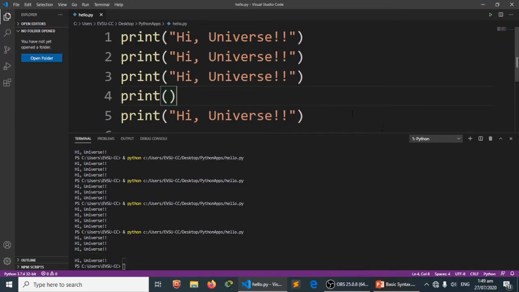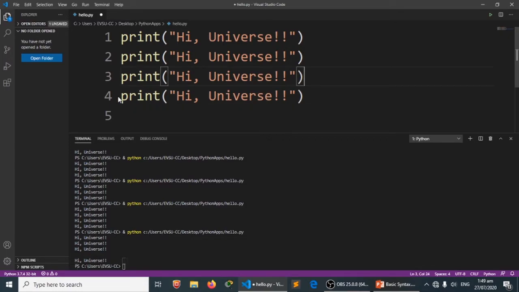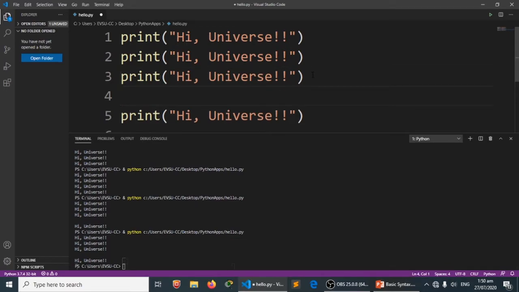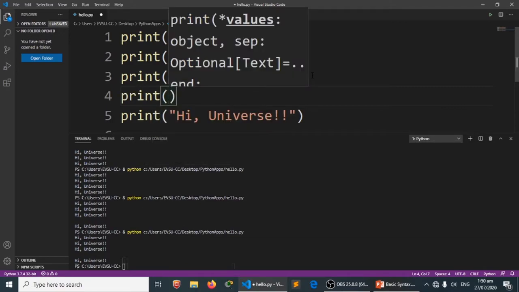Or, you can use escape characters. To make a new line, you can put here backslash n, meaning a new line or one enter. When I put that, it's the same result. So you can either use this backslash n or the blank print statement.